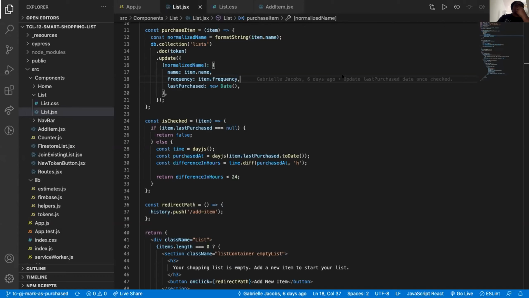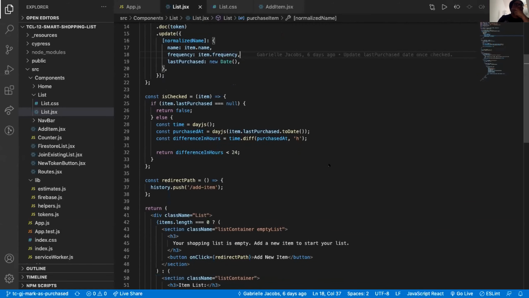Okay, so to disable it, we set it so that when the last purchase date is less than 24 hours, then we will make the item, I guess, null.